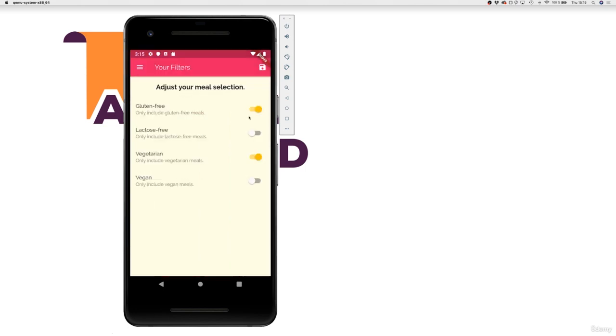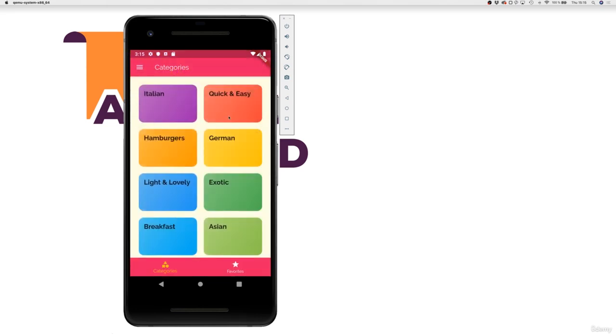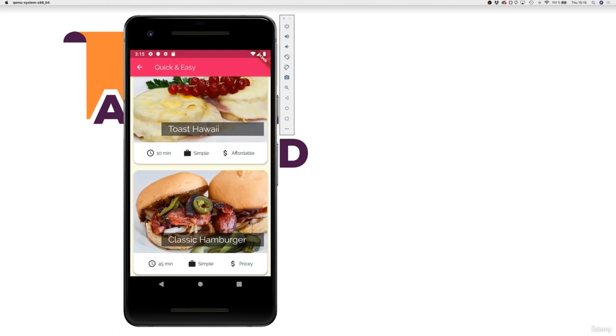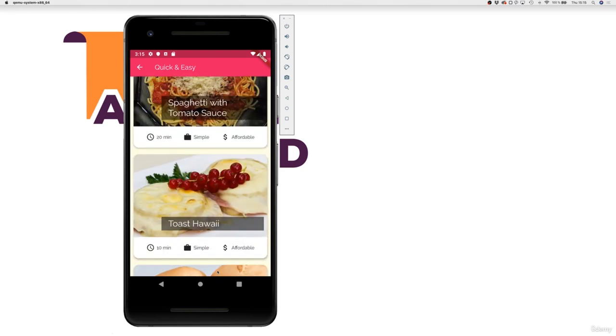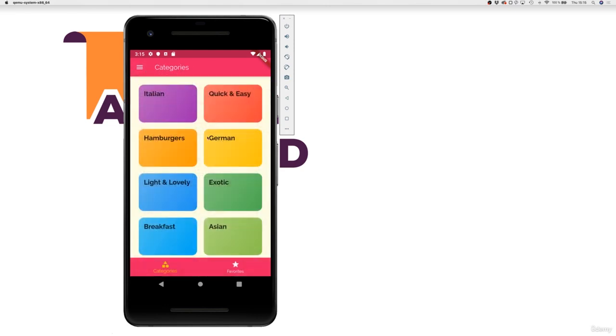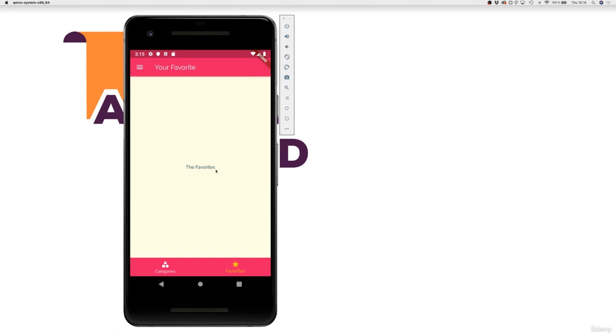So this should now all be working, and if we clear our filters here and save that, of course, our recipes are back. So that's looking pretty sweet. Filtering works. Let's now work on the favorites.